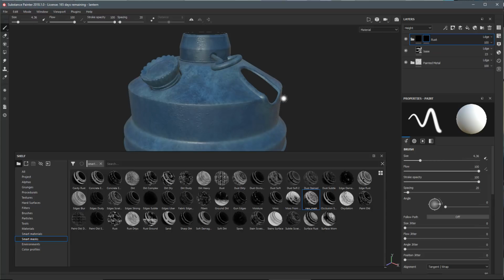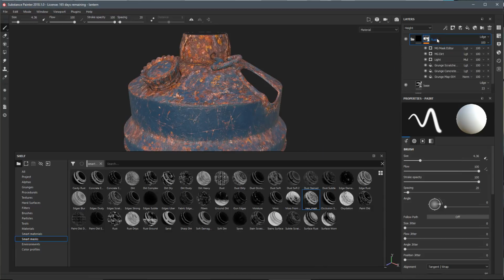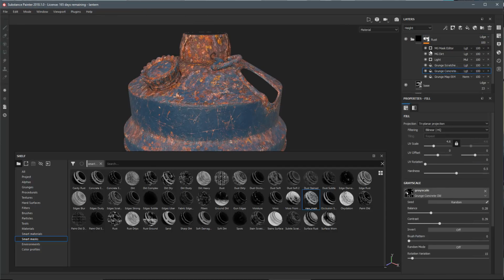And let's say I have another project and I want to do something similar here with this rust. Well, I've already have this smart material mask. So now what I can do is just left click and just drag and drop my mask right onto here, and it simply applies all of the effects. And as you can see, everything is fully editable.